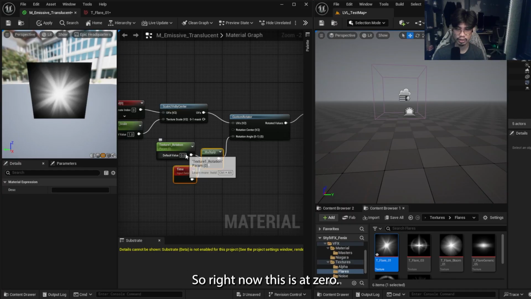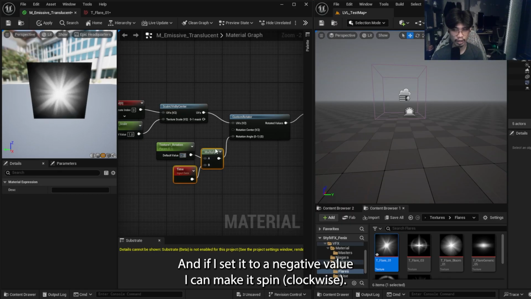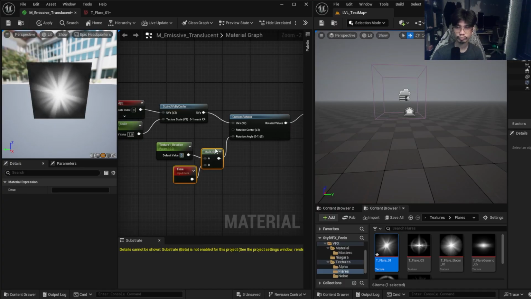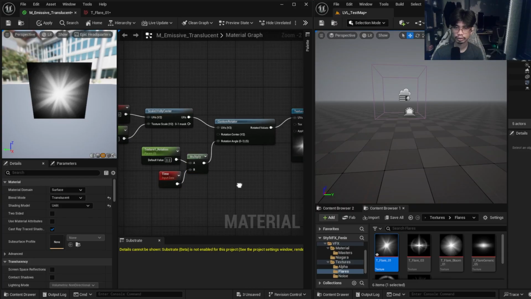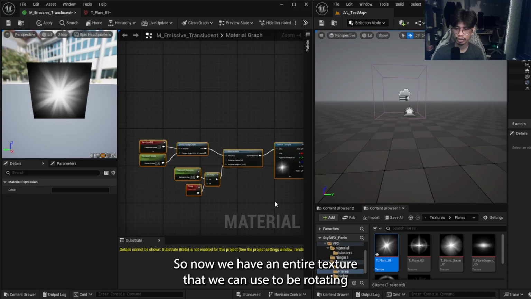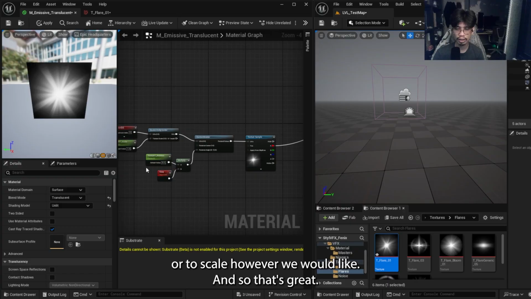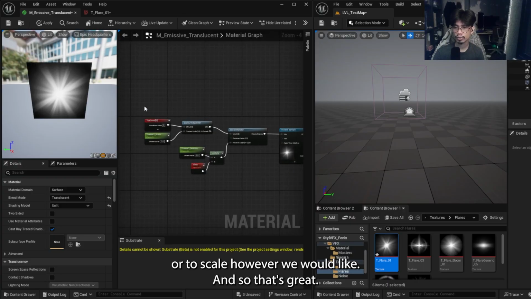So right now this is set to 0. If I set it to 0.1, I can make it spin counterclockwise. And if I set it to a negative value, I can make it spin the other way. There you go. So now we have an entire texture that we can use to be rotating or to scale however we would like. And so that's great.